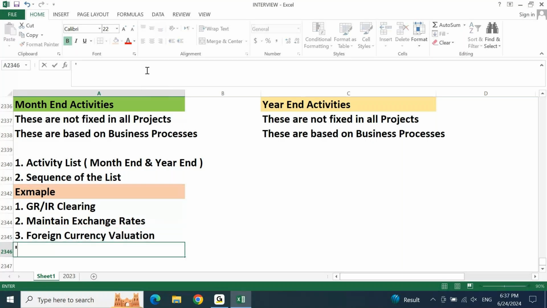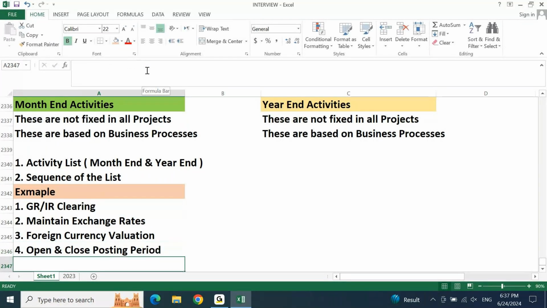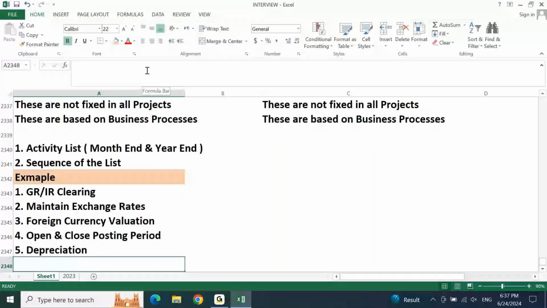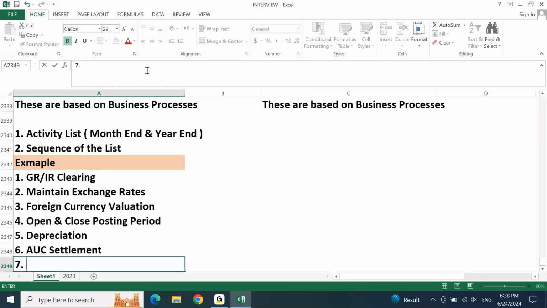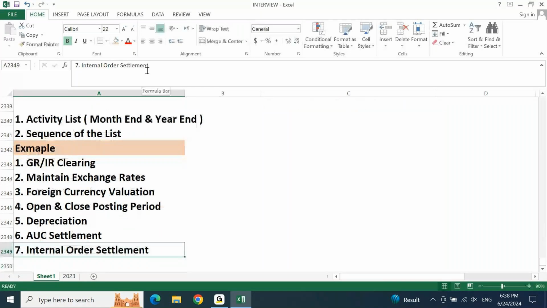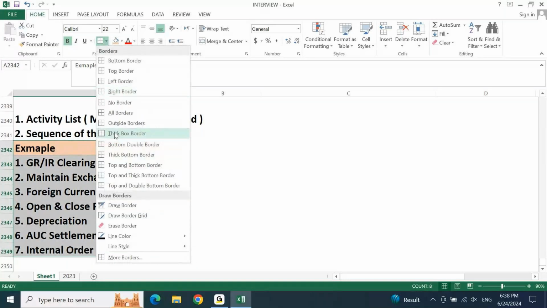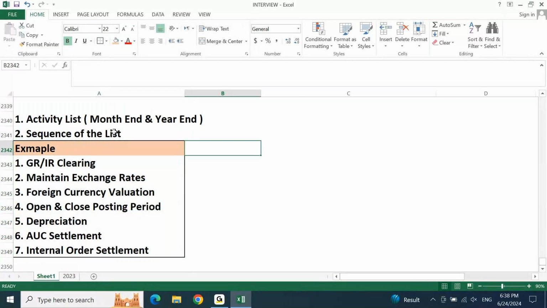Next one I'll put open and close posting period. And let's say next thing I'll put depreciation. And next thing I'll put AUC settlement. And next thing I'll put internal order settlement. Now, so far I have put 7 activities here.